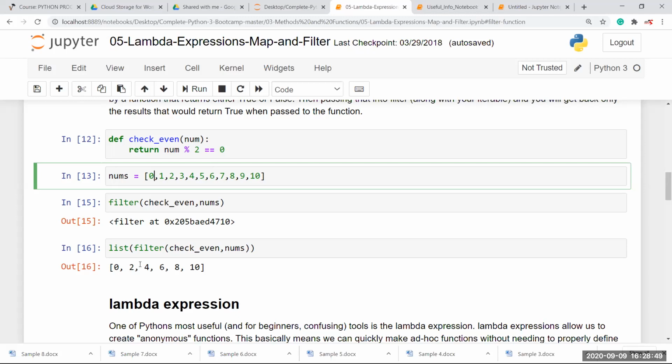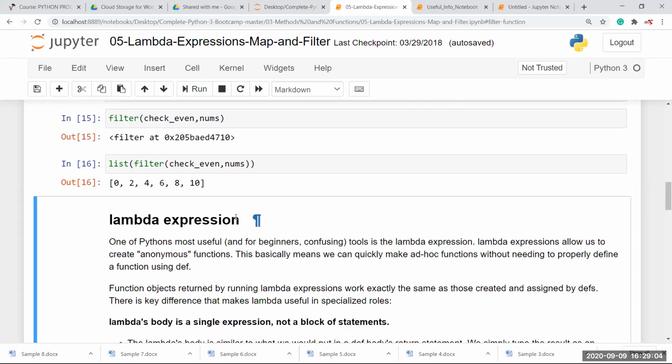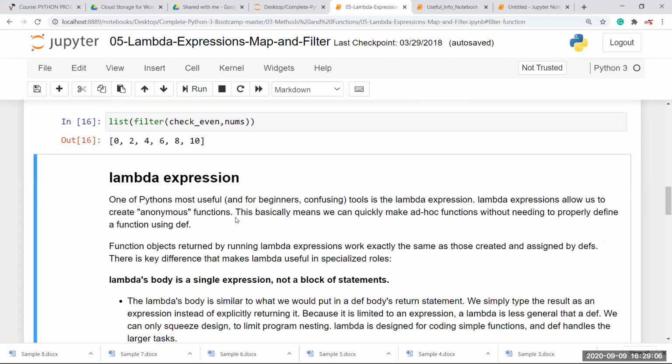And it only returns the true values according to your condition, right? So it returns 0, 2, 4, 6, 8 and 10. Okay, so this is the purpose of your filter function. So next one is the lambda expression. Lambda is an alternative for your function statements. One of Python's most useful tools is the lambda expression.